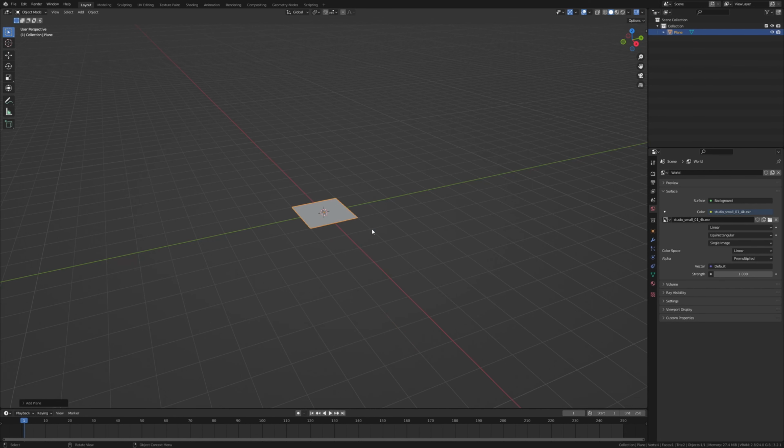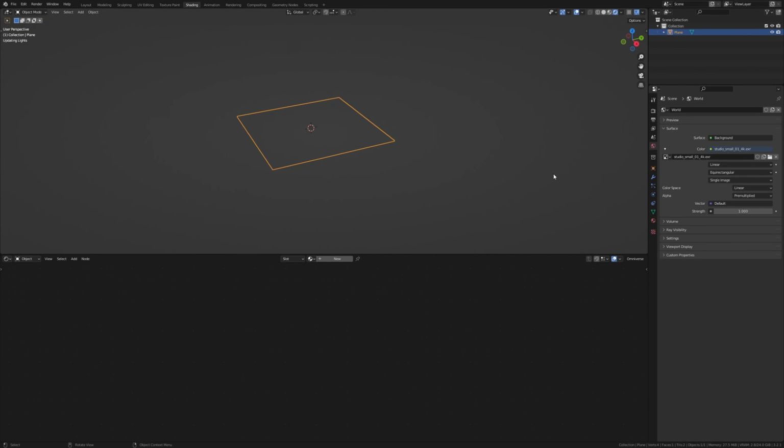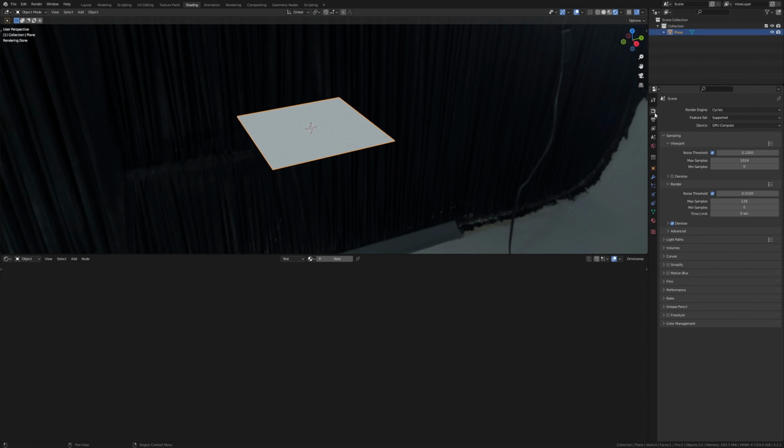So let's get started. First let's hit Shift A and add a plane. Now go to Shading and go to Rendered View. I'm using this HDRI here. You can find a link to it in the description. And also this only works in Cycles.